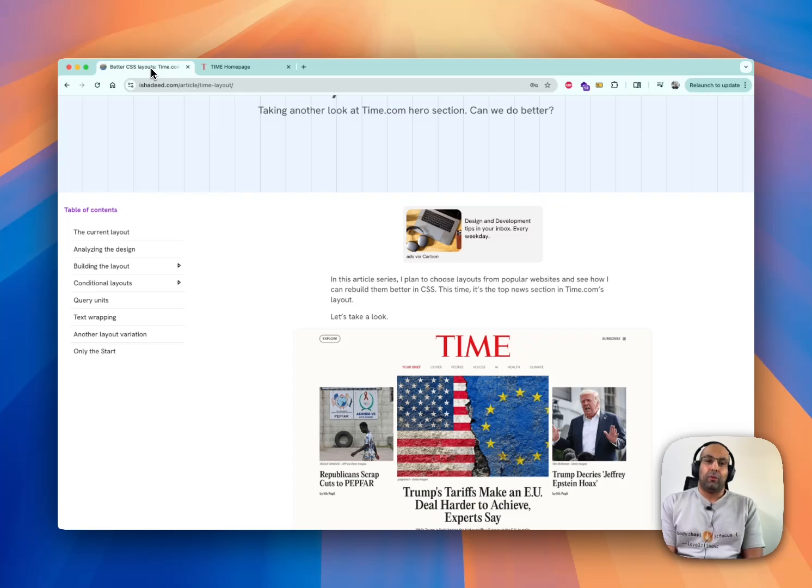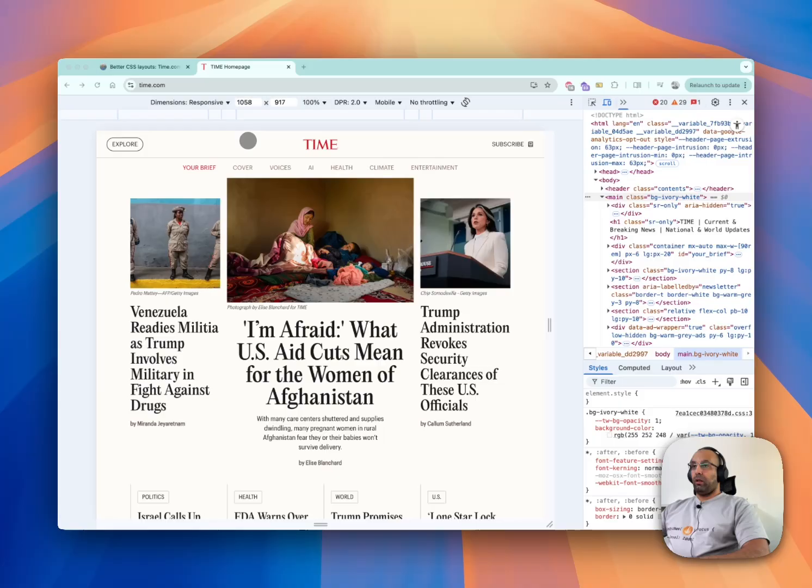In this video, I will go through the hero section of time.com and try to come up with something better in CSS. So let's go. Okay, here is the layout of time.com, where we have the hero section.